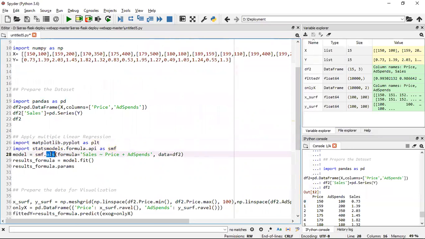If you want, you can definitely use the multiple linear regression from sklearn. Here in the formula, you just have to give which are your features, like sales, and always remember to give this particular symbol which separates the dependent from the independent features. Sales is your dependent feature, plus ad spends, and after this symbol you have all your independent features.